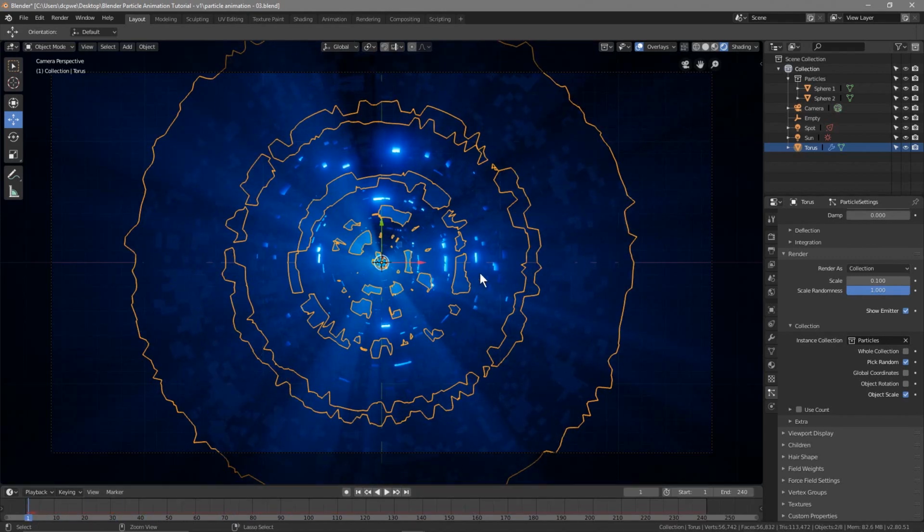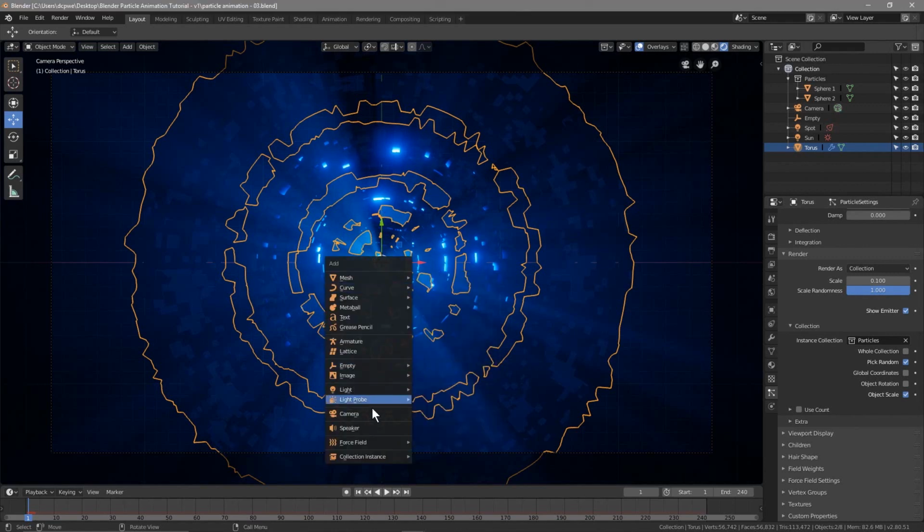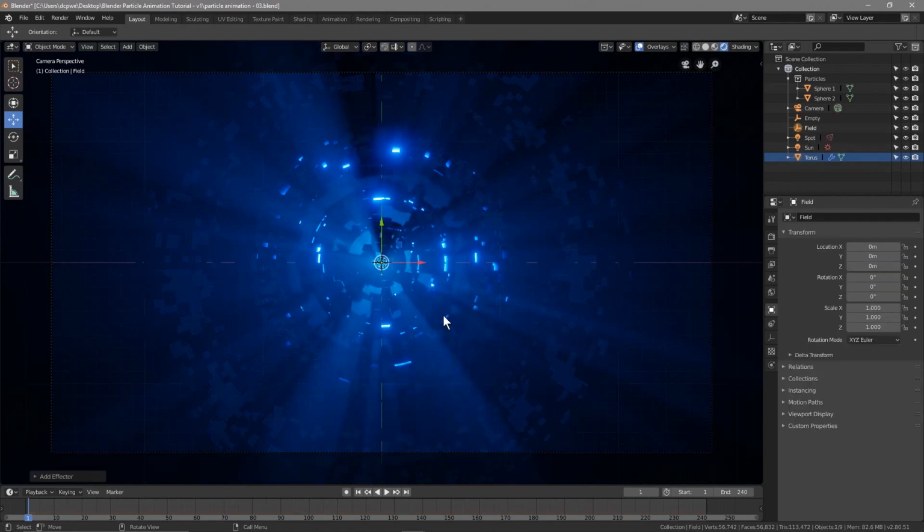That means we need to add something to control the trajectory, right? So what we will do is press Shift A, and we're going to add a force field, which will be a wind force field here. The wind by default is always pointing upwards, and it just so happens our camera is above, so these particles are going to flow now towards the camera, but we need to increase the strength here to 10.